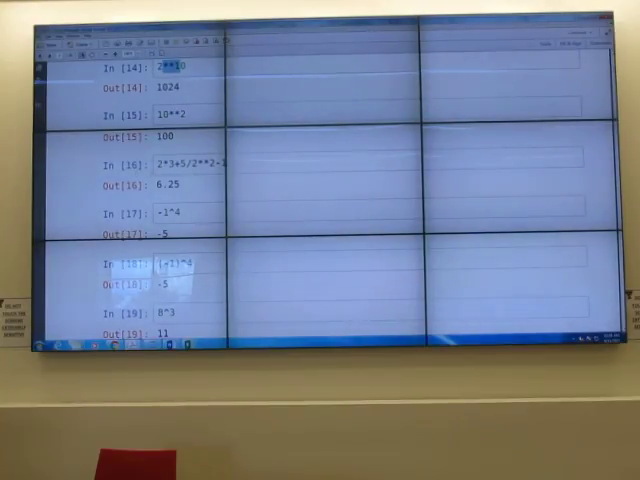Operator order. Python goes from left to right, and it does power first, the double star, and then it does division and multiplication a little bit later, and it does plus and minus last. If you have an assignment, the equal sign is done as the last step.